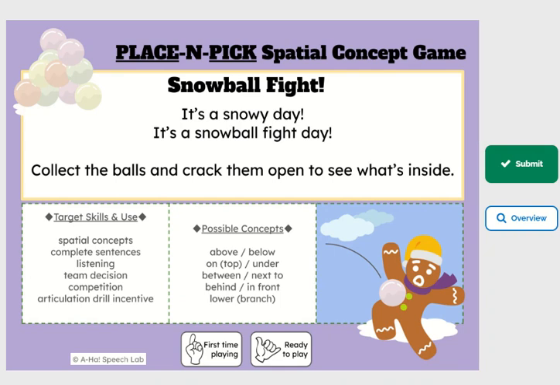Welcome to a run-through tutorial on how I use this resource with my students. I'll share any tips and tricks that work for me, but of course, do feel free to modify as you see fit for your students. This is a competitive game between two players or teams, and the primary target is the spatial concepts.